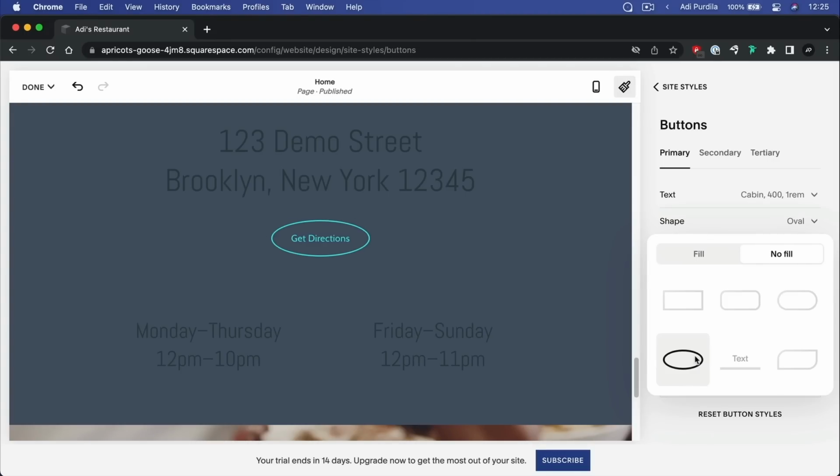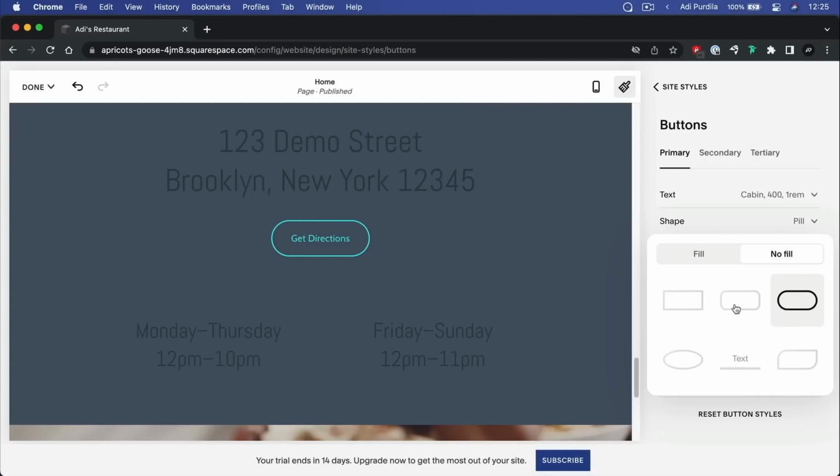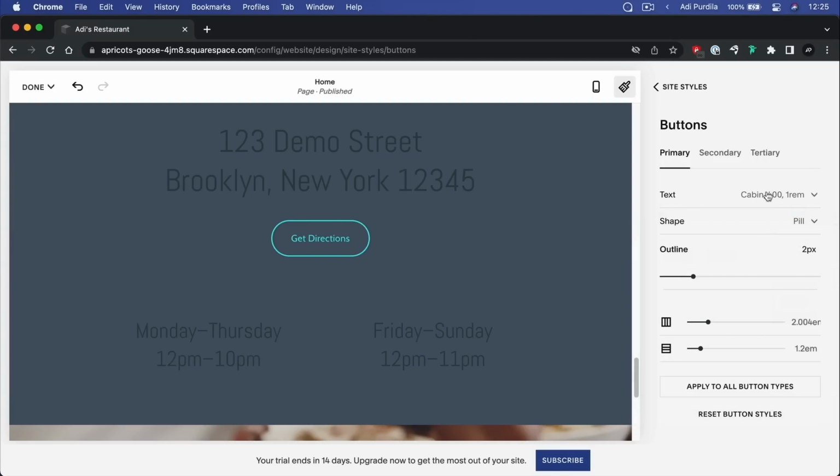Pill, like this. Maybe I just want a text button, or maybe like this. And this is with no fill. Maybe I want a fill color, right? And I can go through the different versions as well. Of course, here you will need to play around with the colors a little bit to make it look good. But the point is you have a lot of options.